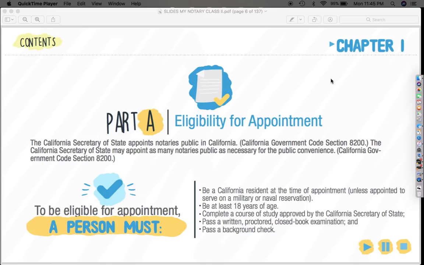To be eligible for appointment, a person must be a California resident at the time of appointment, unless appointed to serve on a military or naval reservation, be at least 18 years of age, complete a course of study approved by the California Secretary of State, just like this course that you are taking right now, pass a written proctored closed book examination, and pass a background check.